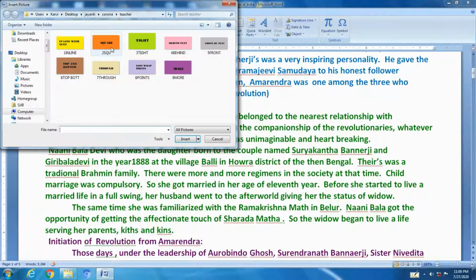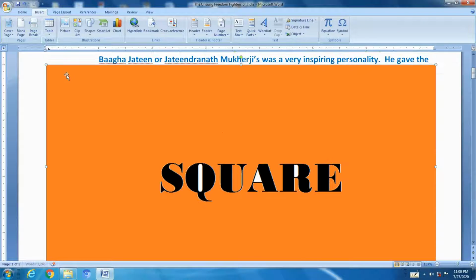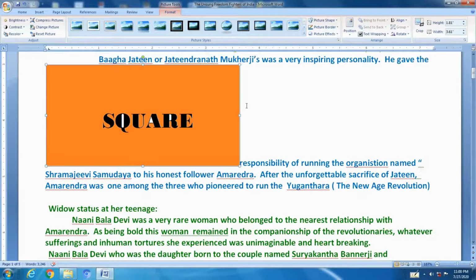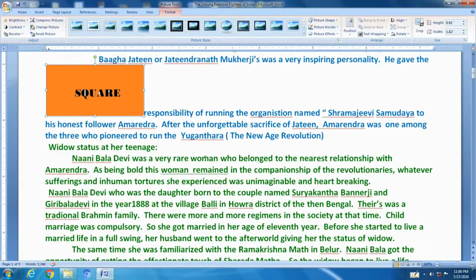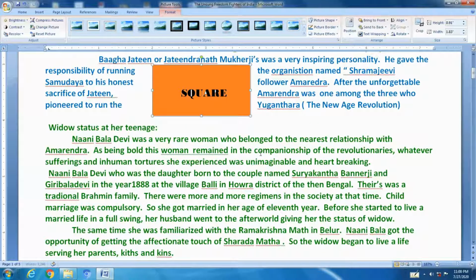Square. Square wraps text around the picture or shapes in a square pattern. You can position the object randomly on the page and the text will fill around it.